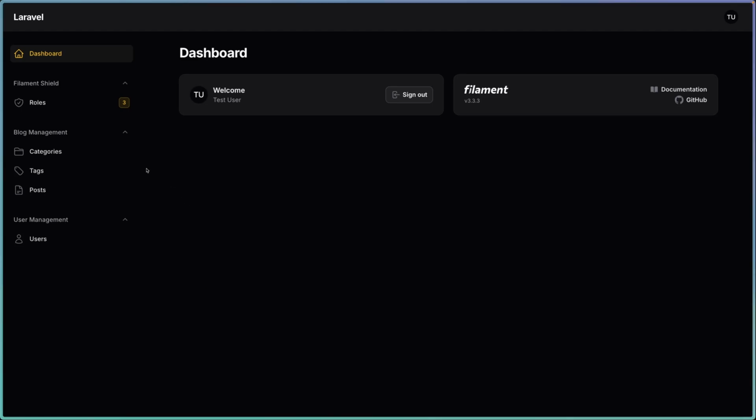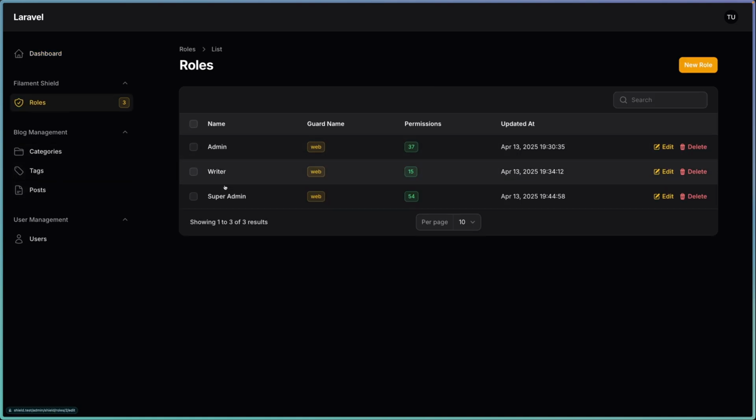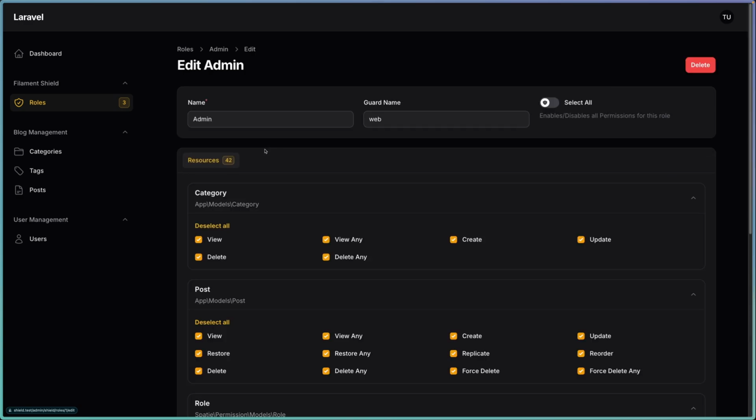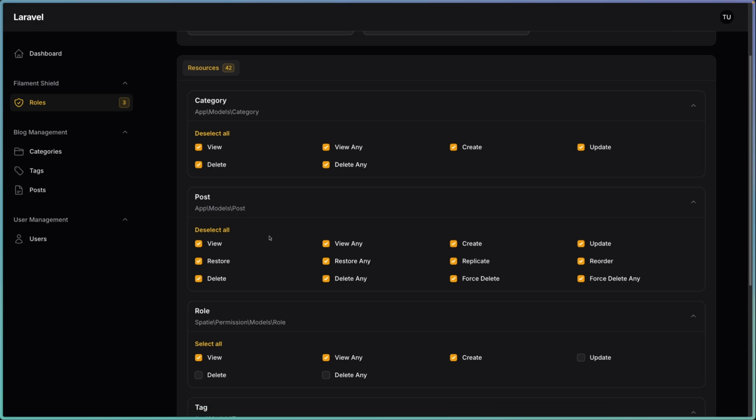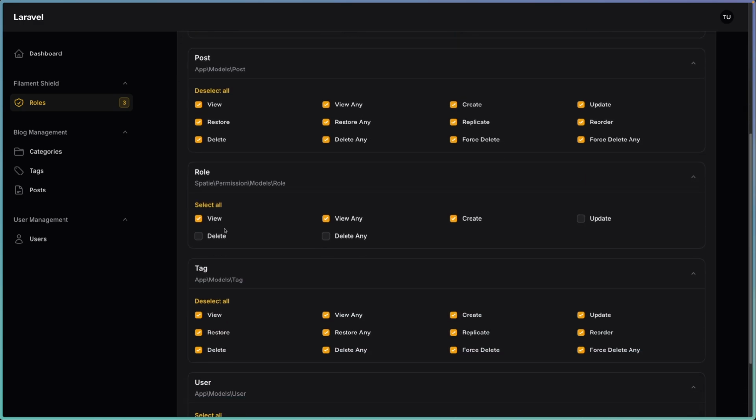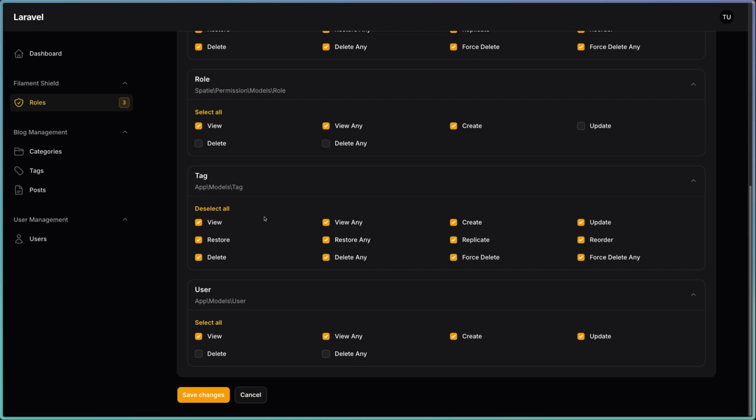So behind the scenes I have created categories, tags and posts. Also on the roles, now we have admin, writer and super admin. Super admin has all the permissions. The admin has the permission for category, all permissions. For posts, all permissions. For roles, has only the permission to view any, create. For tag, all the permissions. And for user, only the view any, create and update the user.